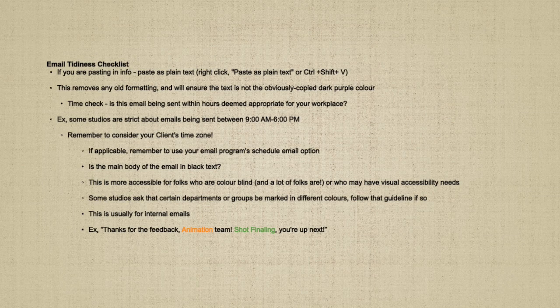Another thing to keep in mind is that we often get help from our superiors in crafting an email to the client. Your production manager or producer might even help you write a sentence or two. If you are able to copy and paste your boss's edits, ensure you are pasting as plain text, otherwise when you send it, it will appear in that dark purple color that suggests the text was obviously copied, which doesn't look tidy.